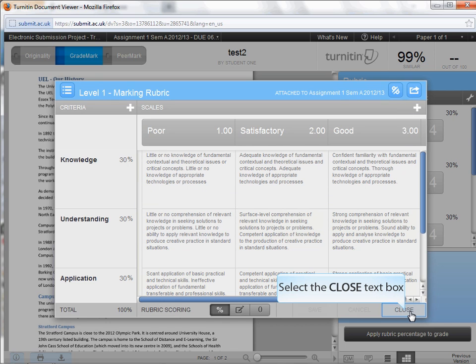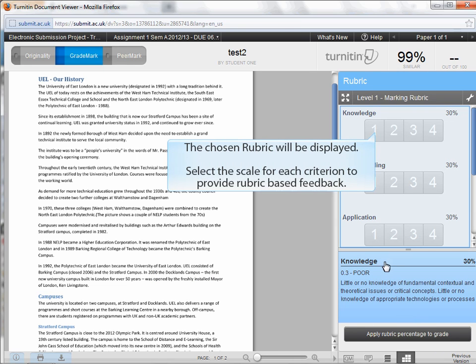Select the Close text box. The chosen rubric will be displayed. Select the scale for each criterion to provide rubric-based feedback.